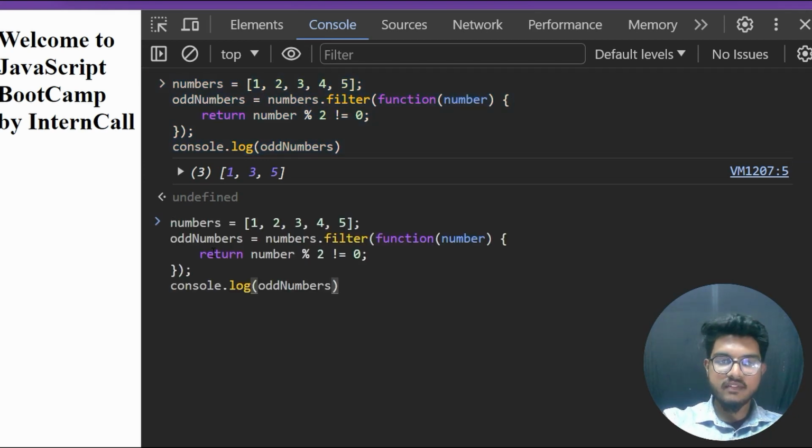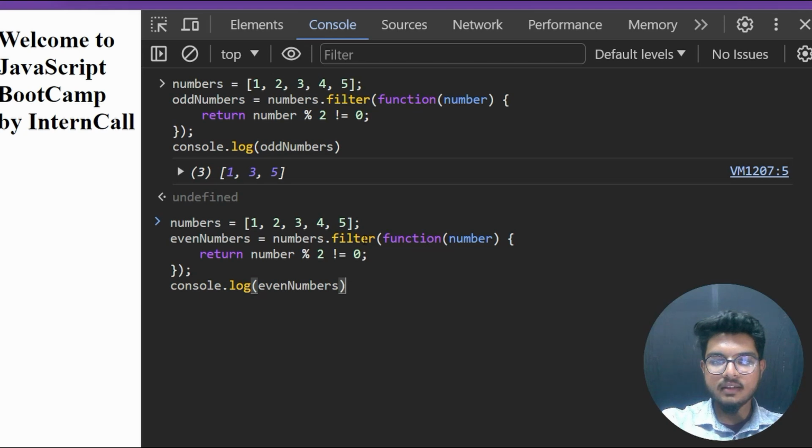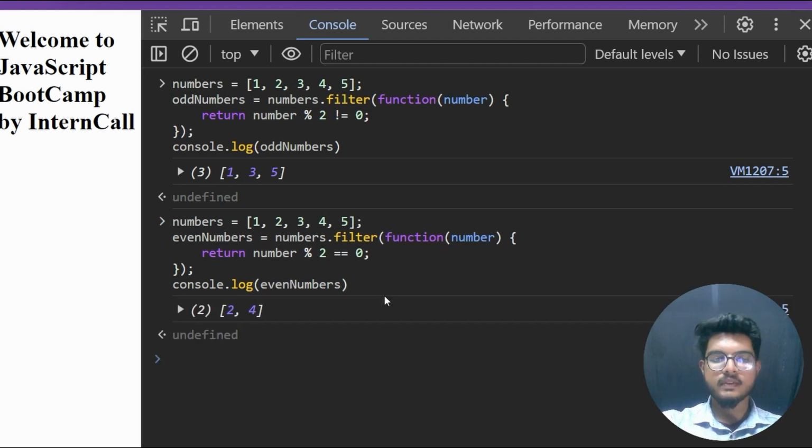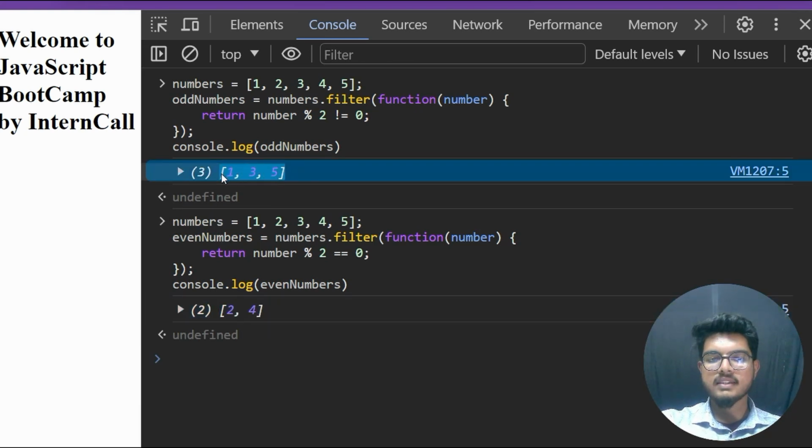Similarly, if we do it for even numbers as the previous one, if it was here even, right? Even numbers. Here we have to change it to even numbers, and then this has to be double equal to or triple equal to. Let's make it double equal to, as we only have numbers here. Double equal to also will work. As you can see here, this even number has 2, 4 and this odd number has 1, 3, 5. That is, we have divided into odd numbers separate, even numbers separate using the filter function.